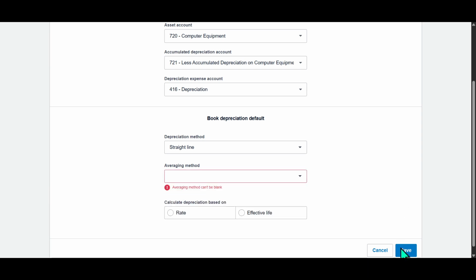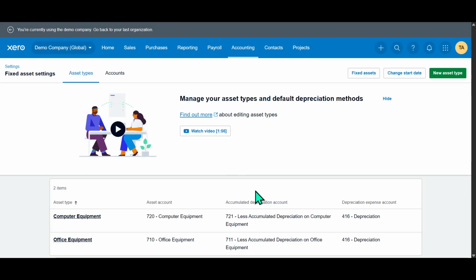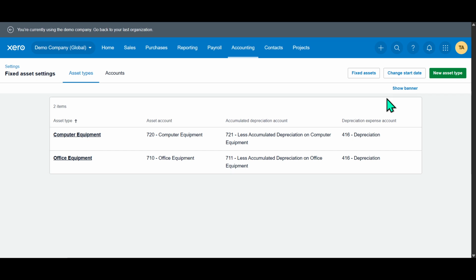Remember, this process can be repeated anytime you need to categorize new types of assets as your business grows and evolves. It's a straightforward yet powerful way to keep your accounting organized and efficient, making your financial management tasks smoother and more effective. That's all for today. With these steps, you're well on your way to mastering asset management in Xero.